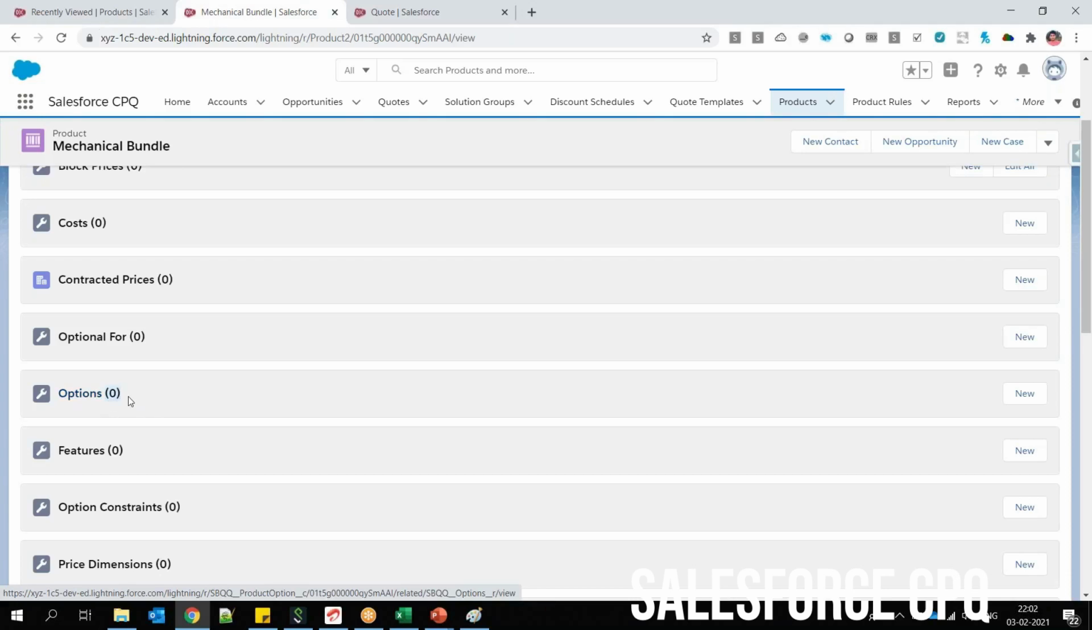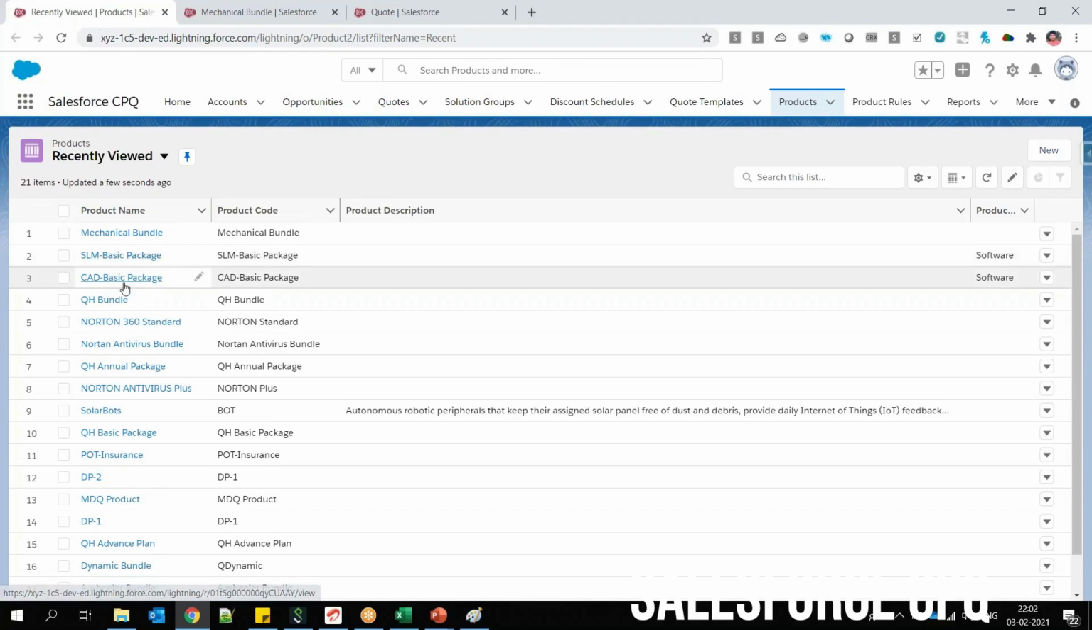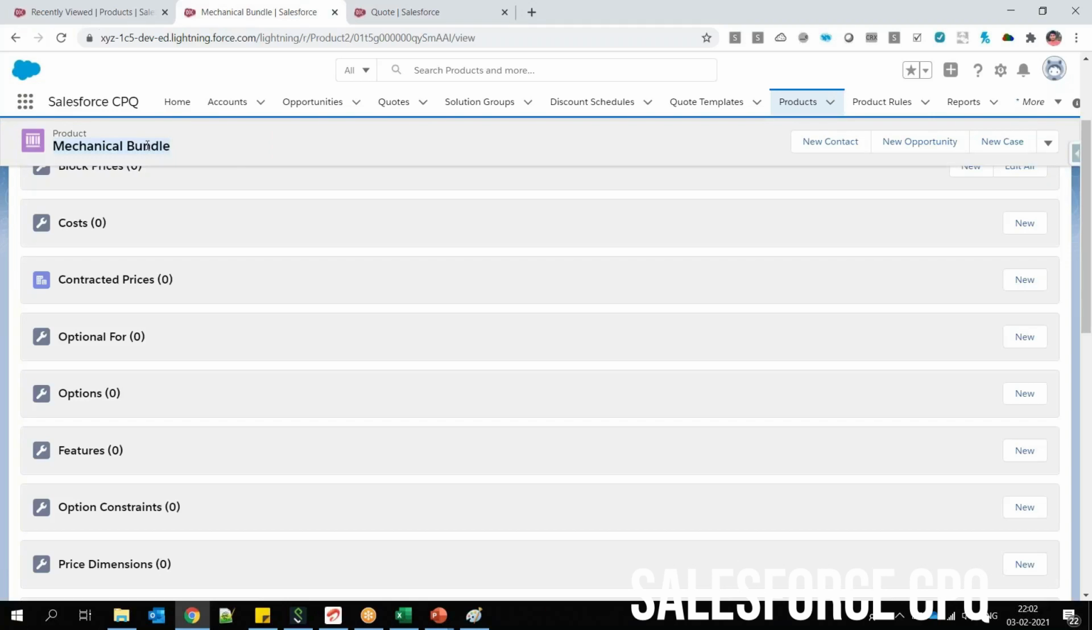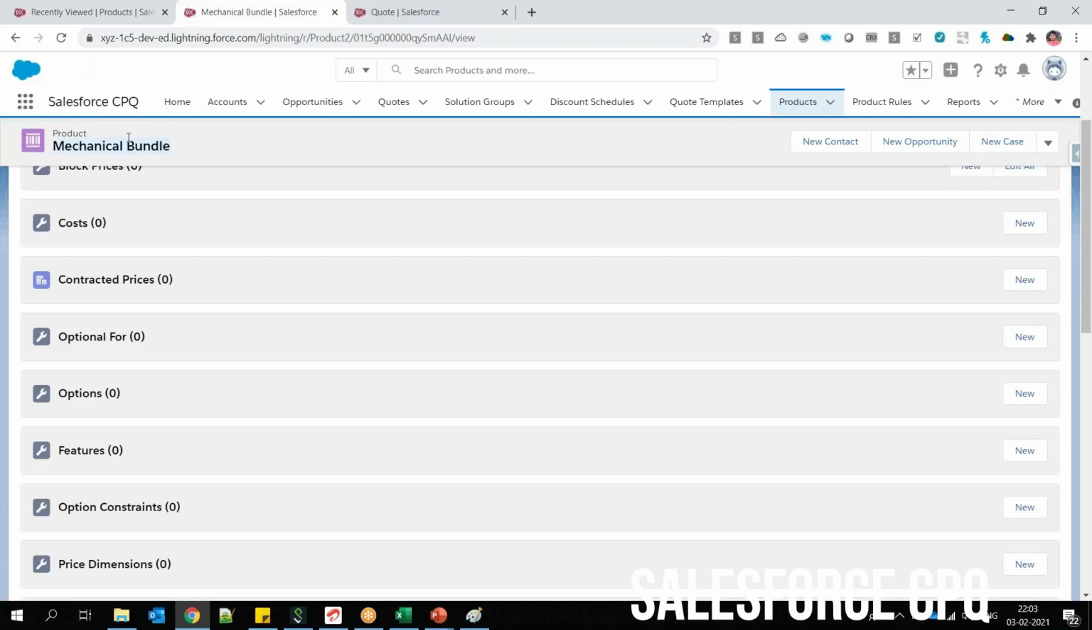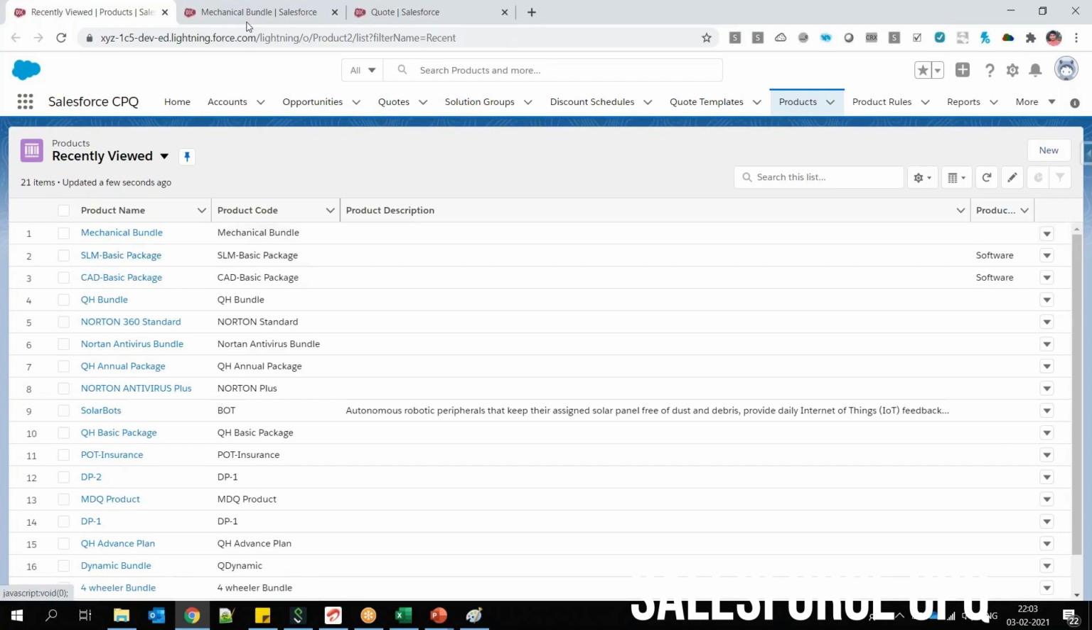So let me go and create one option here. This option means how many products you want to sell inside this bundle. So I'm saying I want to sell SLM and CAD inside this mechanical bundle. So you need to create two options. One is for SLM, another is for PLM. So what this option is doing, option is the junction object between your bundle and your actual product. So how do you link this bundle to your actual product, the SLM product?